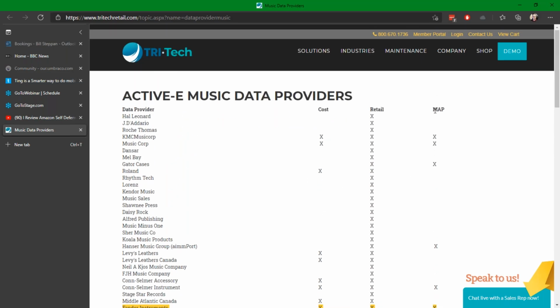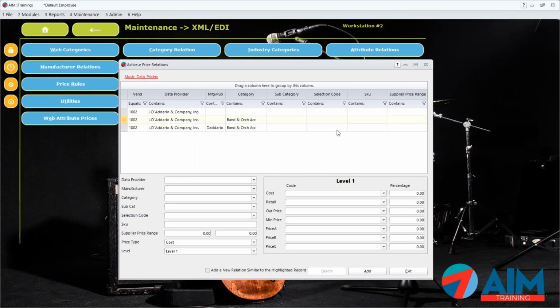Again, I want to throw just a little asterisk next to this MAP column, because just because an X is in that column doesn't necessarily mean every product in their database that they're providing has an established MAP. So let's talk about that now back here in AIM. I've got a few examples set up for Diodario and Company. Now, I've got 3 examples here.